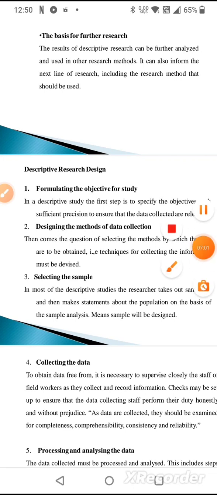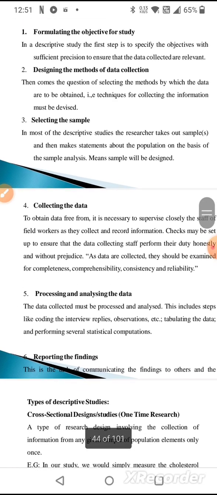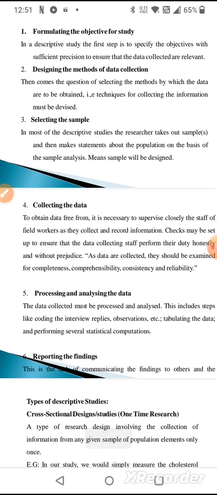And then the third step is selecting the sample. In selecting the sample, you are basically identifying, as in most descriptive studies, the researcher takes samples and then makes statements about the population on the basis of the sample analysis. Samples will be designed or specified, and then you collect the data. To obtain the data free from bias, you need to closely supervise the staff or the respondents from whom you are taking the data. Checks may be set up to ensure that the data collecting staff perform their duty honestly and without any prejudice. As data are collected, they should be examined for completeness, comprehensibility, consistency, and reliability.